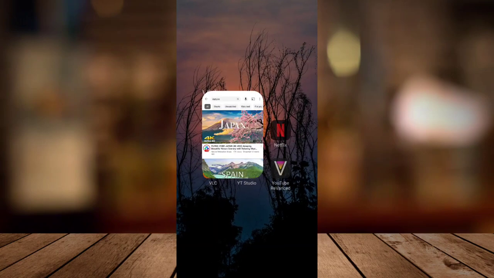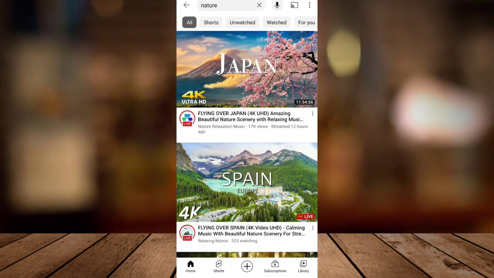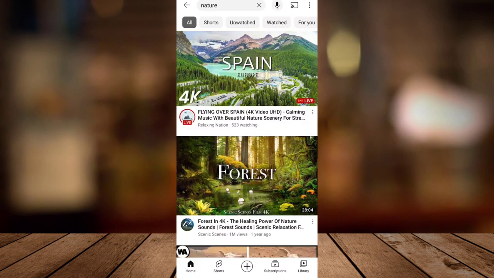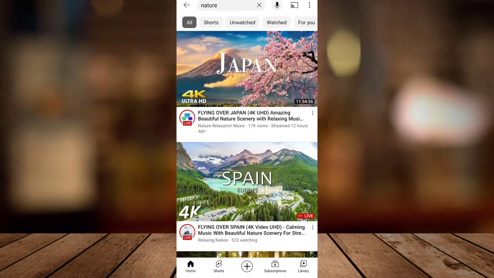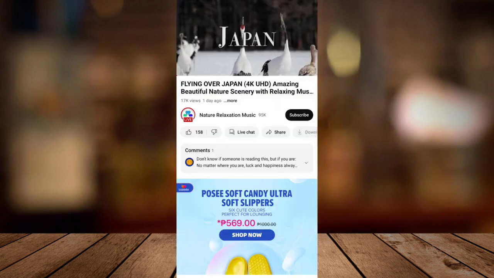Today I will show you how to loop a video or YouTube video on your mobile phone. So as you can see here on a YouTube app, if you want to play the video all over again, you need to turn on the loop option.